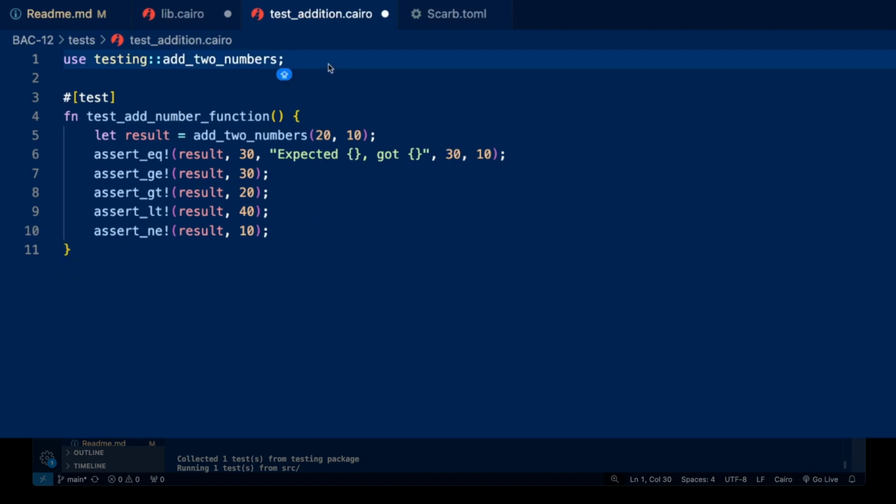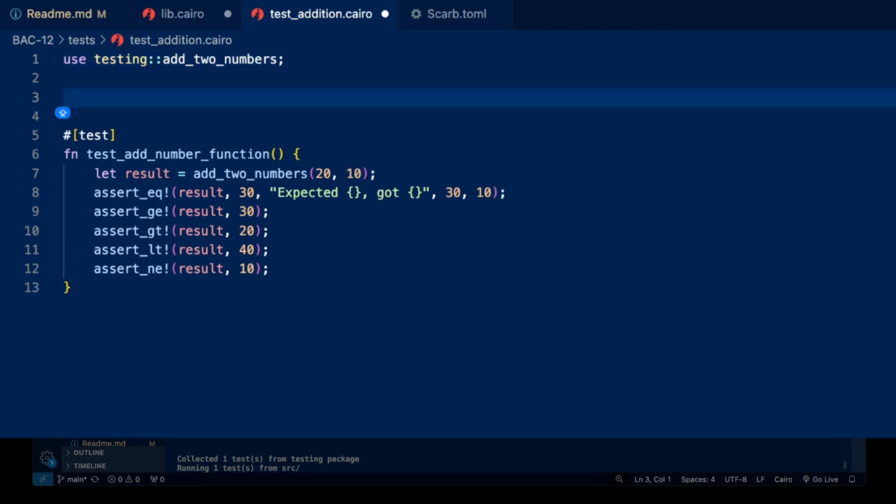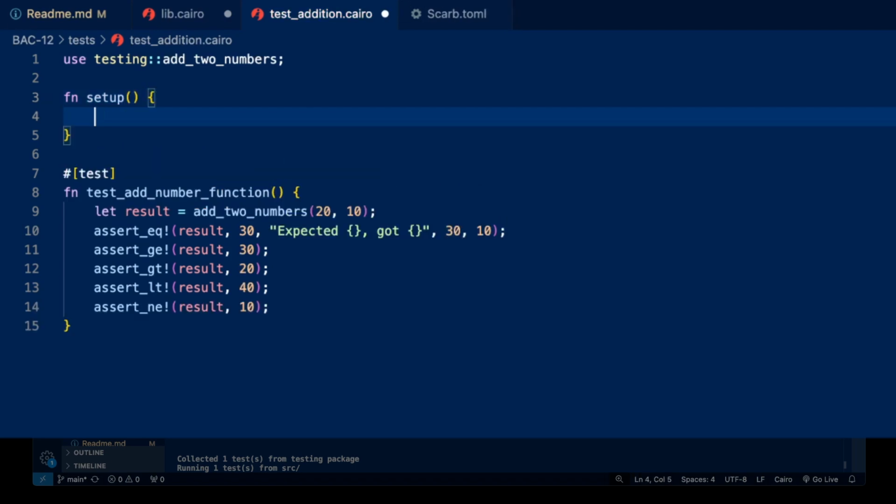So when writing integration tests, for example, you might want to do certain things, like set up some basic things. You can say, okay, I want a setup function, and you don't want the test runner to run this. But it is supposed to set up a few things that your test add number function is going to use, right? You can actually just do that.